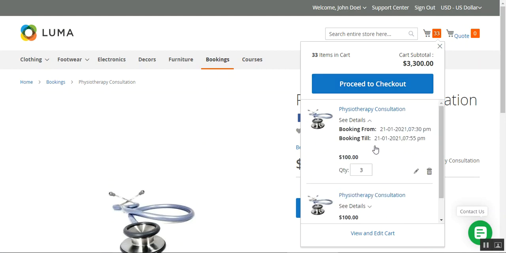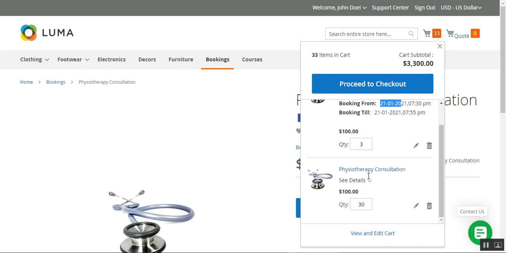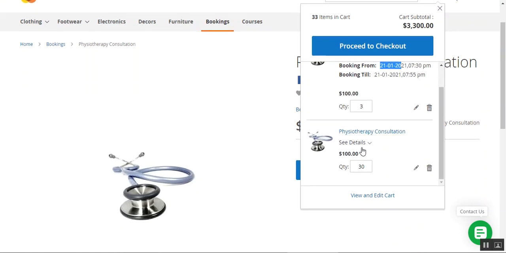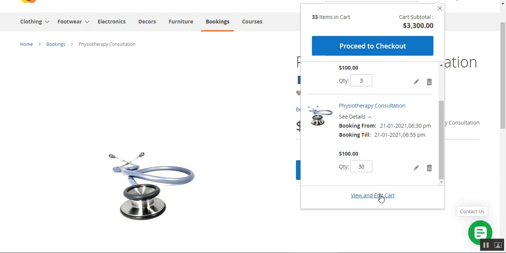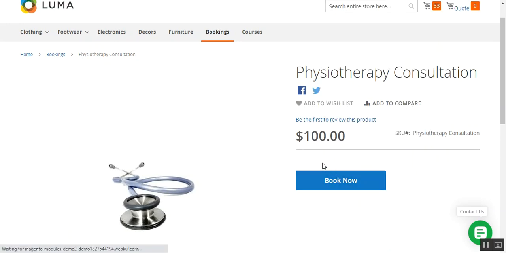So here we have the consultation from 7:30 to 7:55 p.m., 3 quantity, and here we have on the 21st 6:30 to 6:55 p.m., we're having 30 slots. Let's proceed to checkout and place the order thereafter.